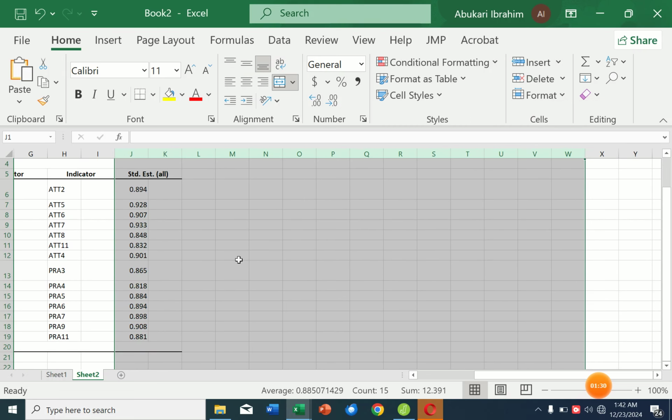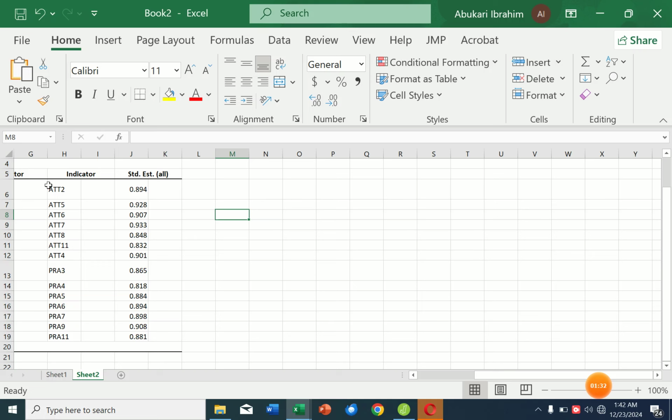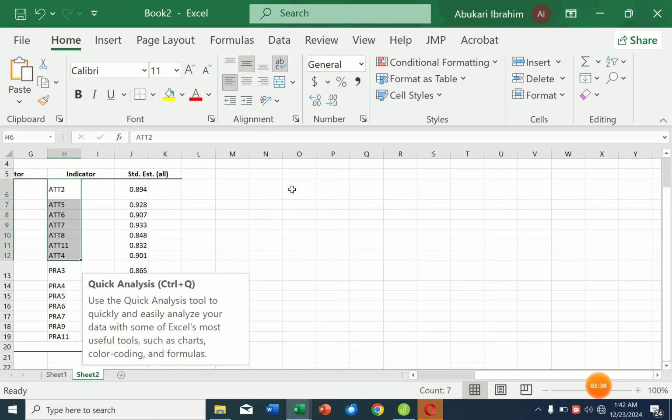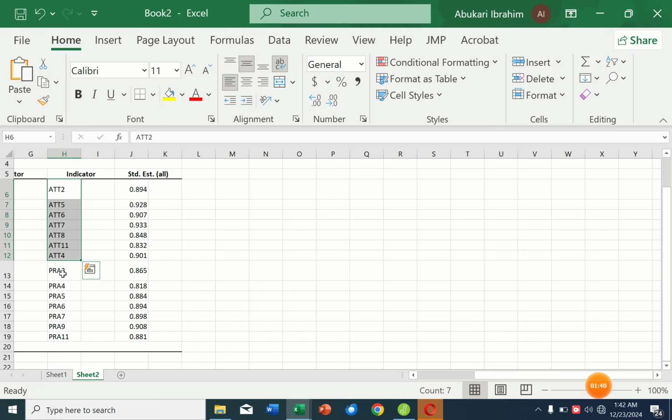So in order to calculate for an AVE with the final item, so under attitude towards people living with HIV/AIDS, we have 7 items or indicators. With practices towards HIV prevention, we have 7 items. So the first thing you need to do is to calculate the R square for each item. So you simply need to square each item loading to get the R squared value.